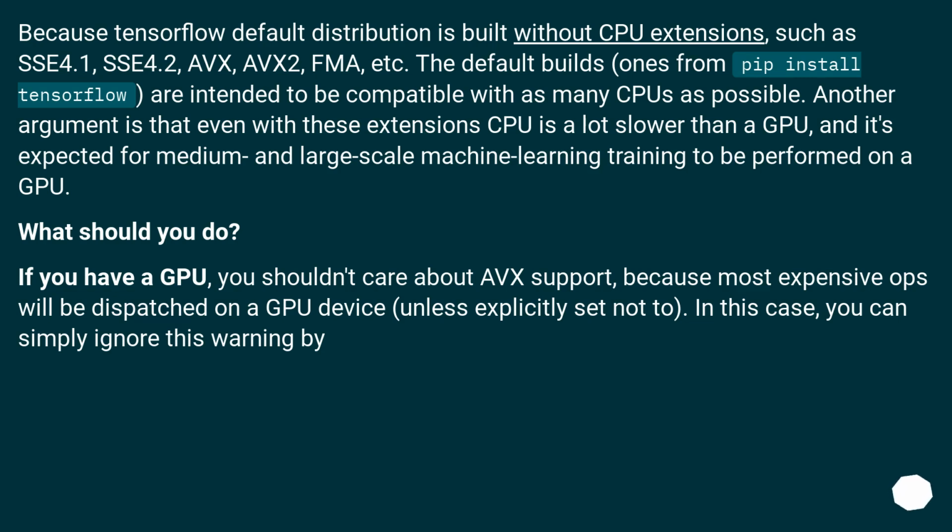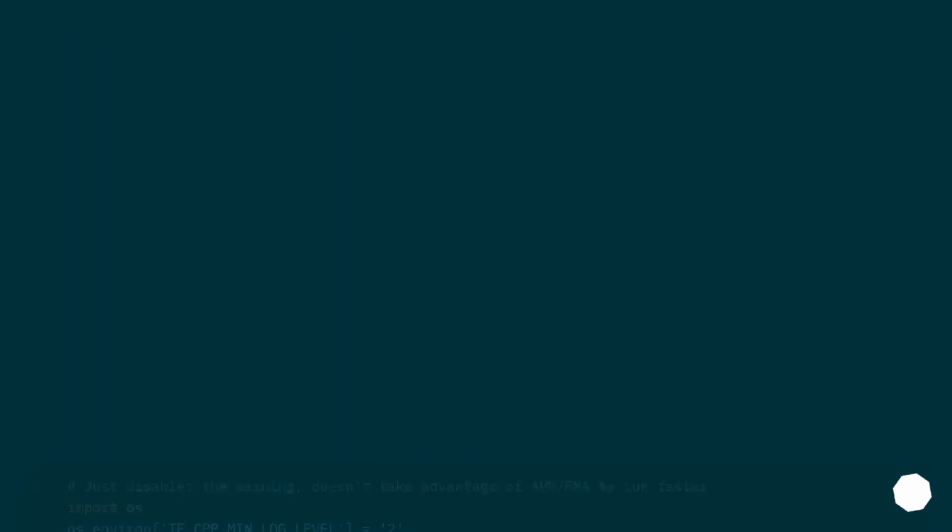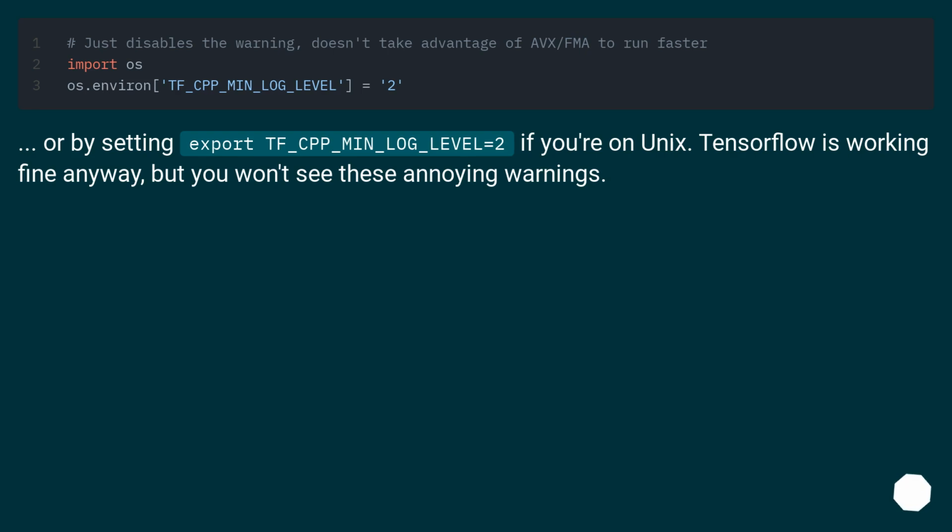What should you do? If you have a GPU, you shouldn't care about AVX support, because most expensive operations will be dispatched on a GPU device, unless explicitly set not to. In this case, you can simply ignore this warning by or by setting export TF_CPP_MIN_LOG_LEVEL=2 if you're on Unix. TensorFlow is working fine anyway, but you won't see these annoying warnings.